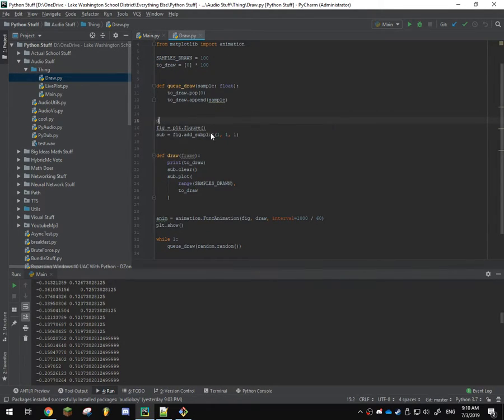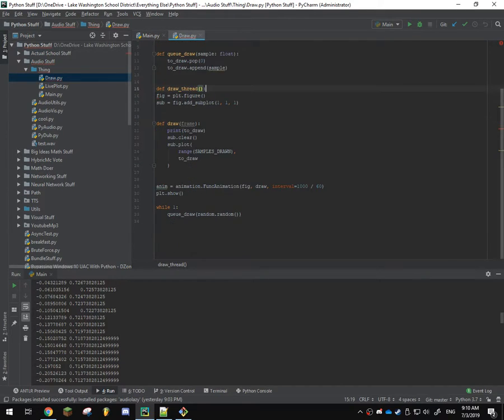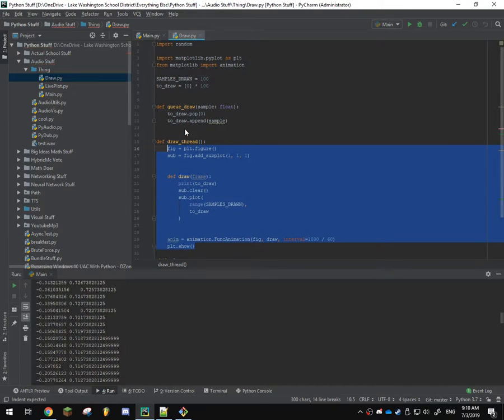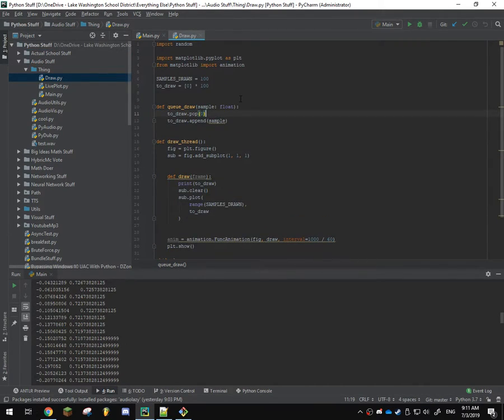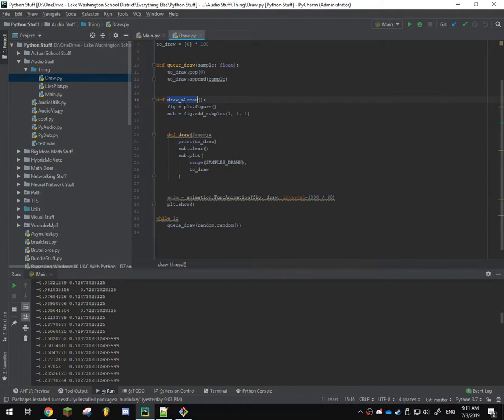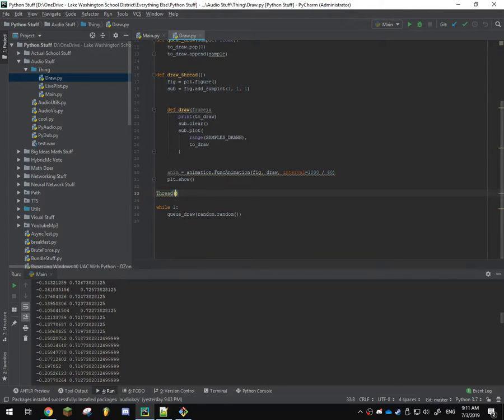So if I'm not a little ding dong, then I should remember how to do this pretty well. So this is a draw thread. What we're going to do is threading. And actually I can just do Thread, just import that from threading, because it's not like we're going to be doing any other threading stuff.